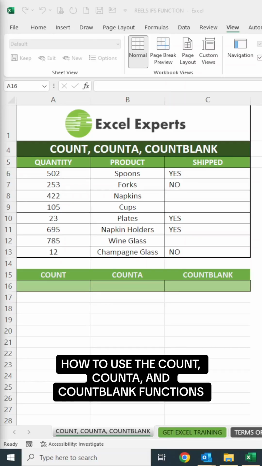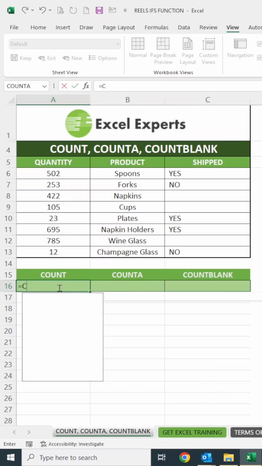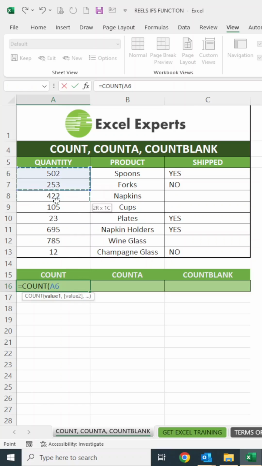Here are three statistical functions you should start using in your Excel spreadsheet: COUNT, COUNTA, and COUNTBLANK. The COUNT function counts how many cells contain numbers, equals COUNT. I'll go ahead and count this range, A6 through A13. I can count several ranges, but I'll just choose this one. Close it out, push enter, 8.